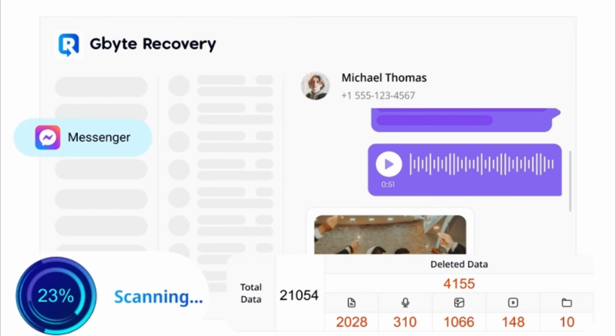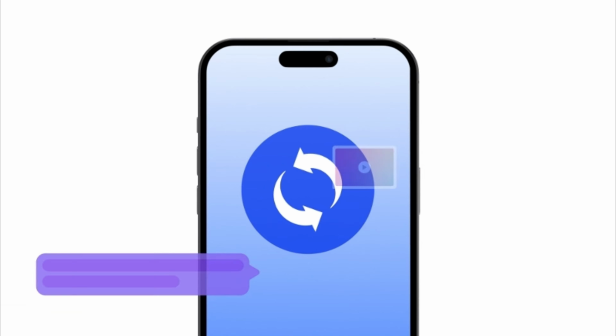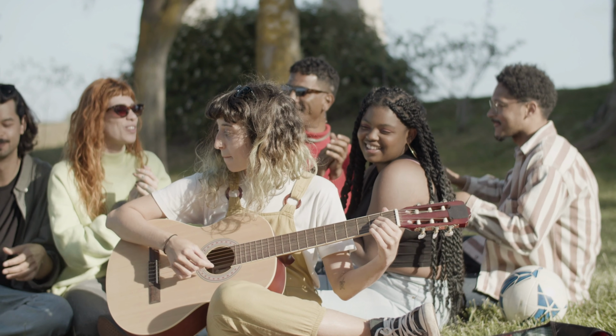It gives you access to your history that should belong to you, but Apple hasn't provided an easy way to access it. Don't let your past be erased.